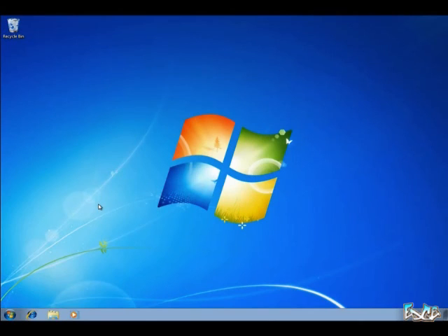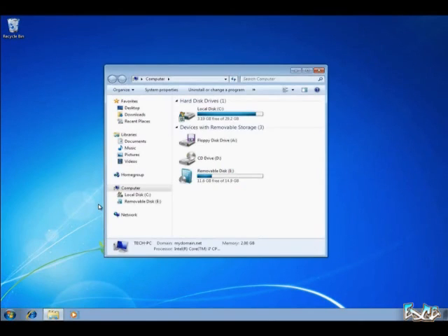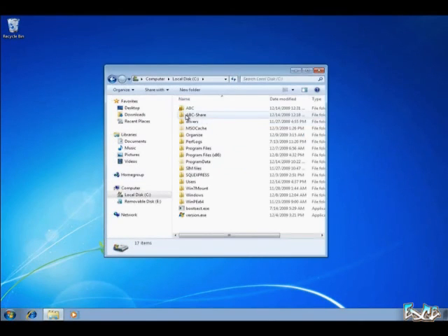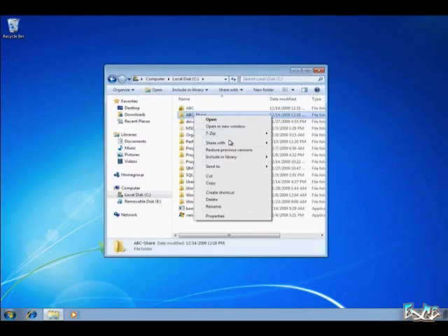Okay, now let's talk about sharing files and folders. What I've done is I created a new folder called abc-share. This is the folder I want to share with my colleagues. I can do that by right-clicking on it and choosing Share With, and then choose either Nobody or Specific People.